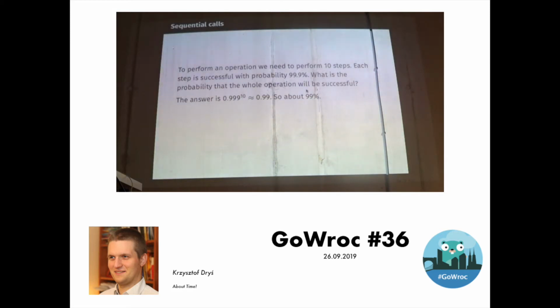So the probability that each operation is successful is this. So this is approximately 99%. So if you have 10 sequential steps and each of them can only fail 1 per 1,000 times, the whole operation will fail 1 per 100 times. And if you replace now fail with slow, you can get the idea that if you have a lot of sequential steps, they don't sum, I mean, they affect your percentiles overall.